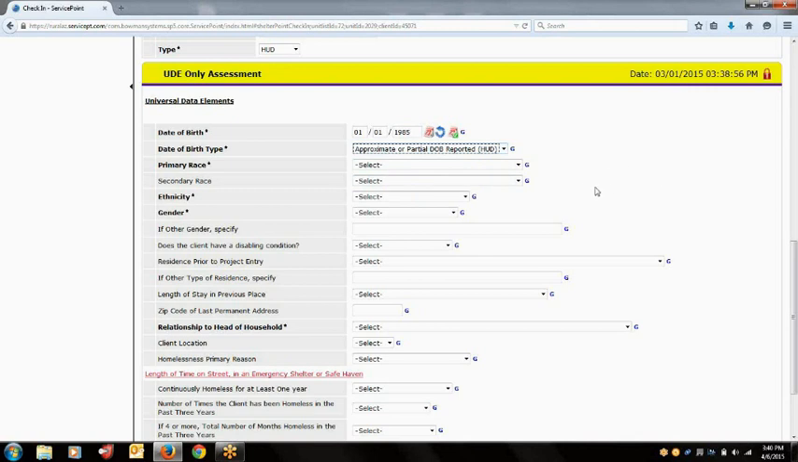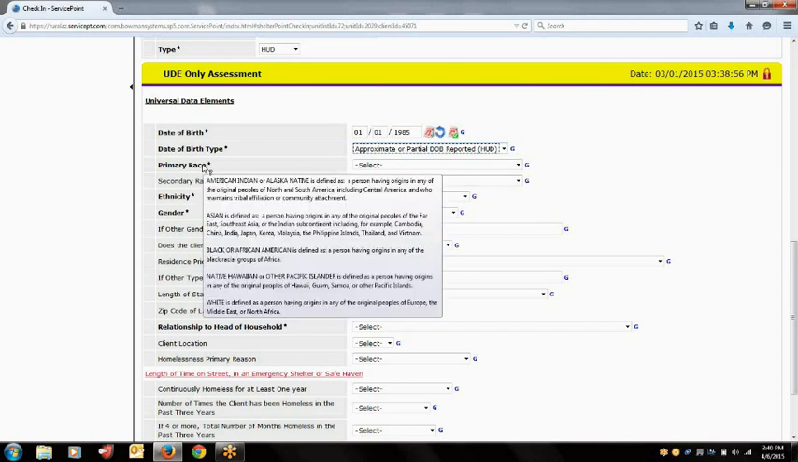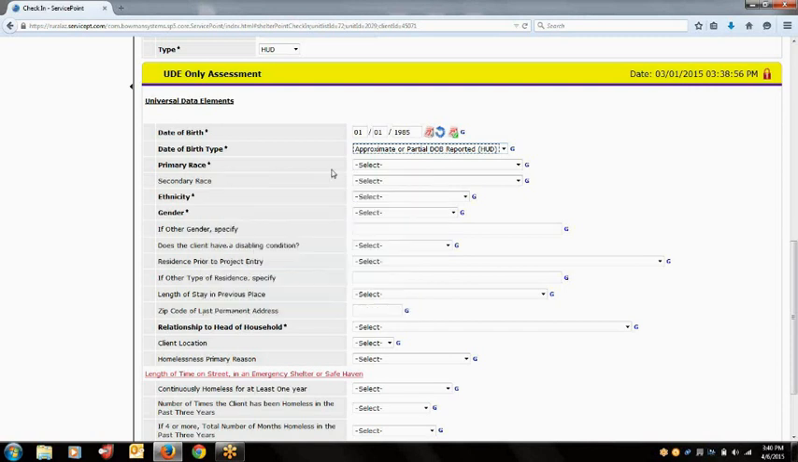Next, you will list your client's primary race and ethnicity. If you aren't sure how to define it, take your cursor and hover over it, and it will provide you with HUD definitions. Keep in mind, if your client reports to you to be of Hispanic or Latino descent, their primary race is white. Their ethnicity is Hispanic Latino. Also, if your client does not report to have a secondary race, please do not duplicate the primary race.